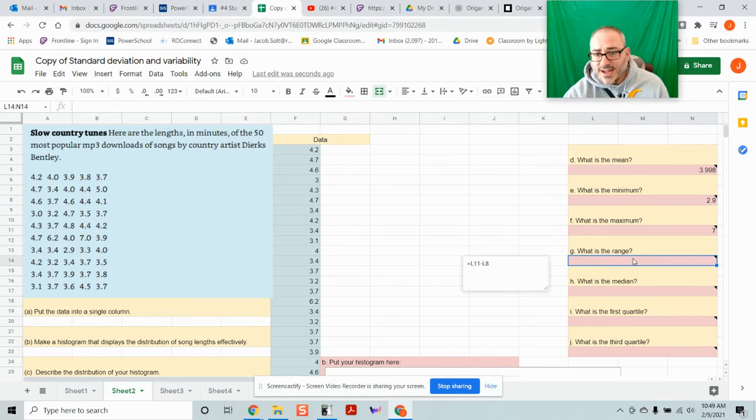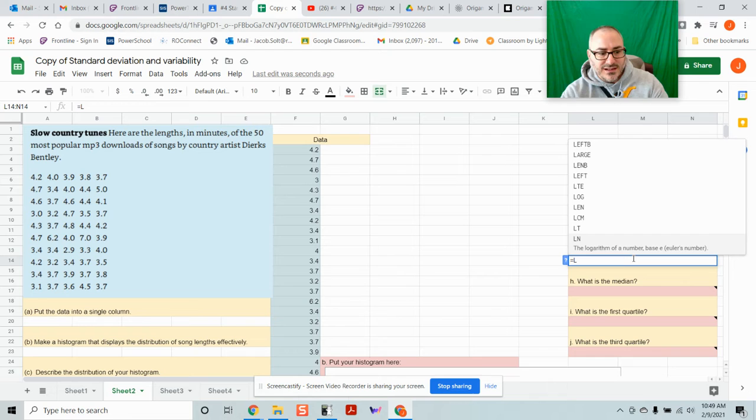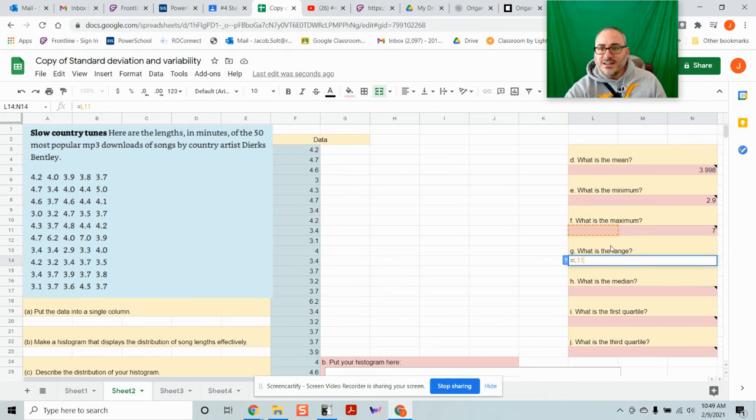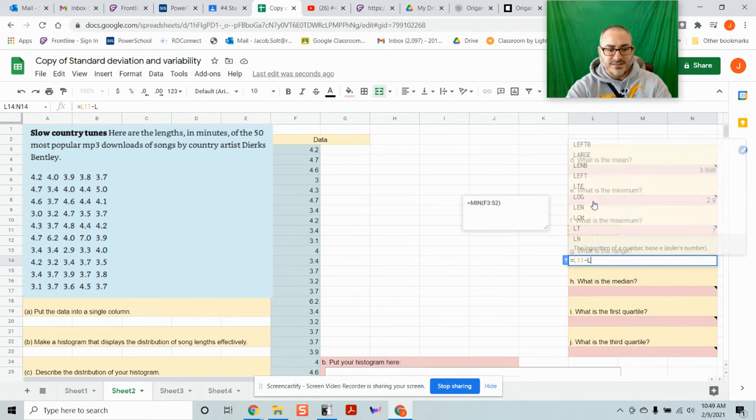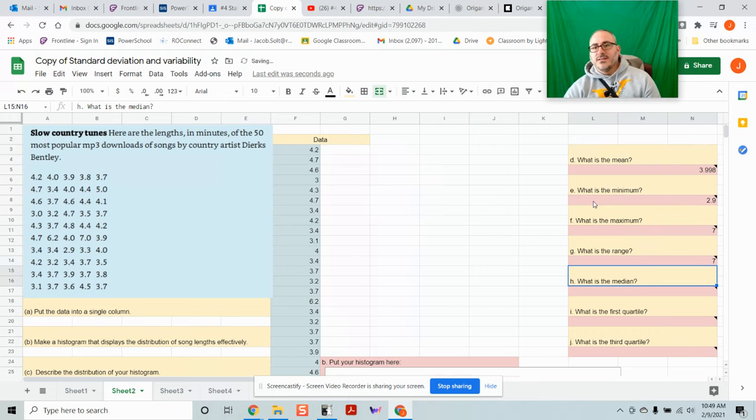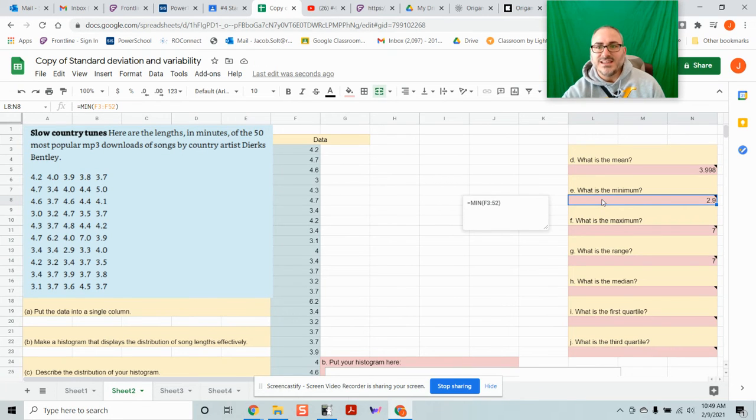So I'm going to go over here at range, equal sign, L11. What was it? L11, I think? L11. Yep, that's the L11. Minus L, what was it? L8? L7. Minus L7. Boom. Enter. Oh, did I do it right? That doesn't sound right. Did I do something wrong? This is because this is L8.